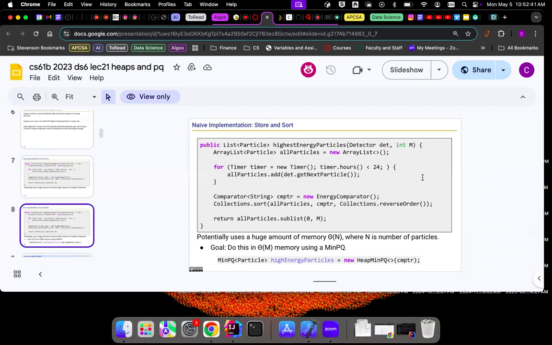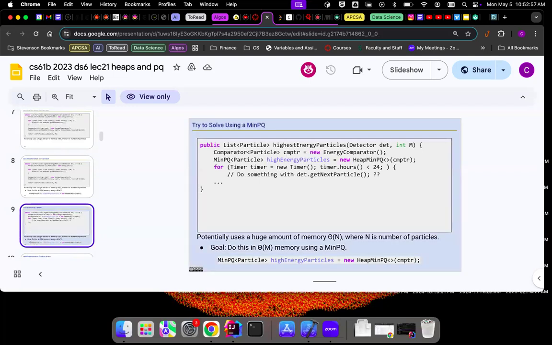Can we do this in O of m memory with a min PQ? So similar to this structure, but we're going to restructure it a little bit so that we don't have to do all of the steps that we just did. Instead of doing that, we're going to have a min PQ. First of all, we're going to have a comparator. We're going to have a min PQ of high energy particles. We're going to pass in the comparator here. We haven't really seen this yet, but we will.